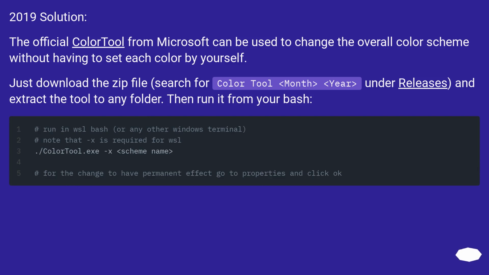2019 solution. The official color tool from Microsoft can be used to change the overall color scheme, without having to set each color by yourself. Just download the zip file, search for Color Tool under Releases, and extract the tool to any folder. Then run it from your Bash.